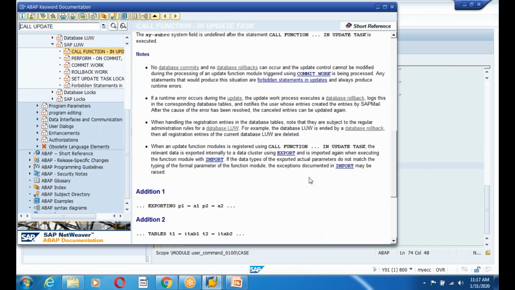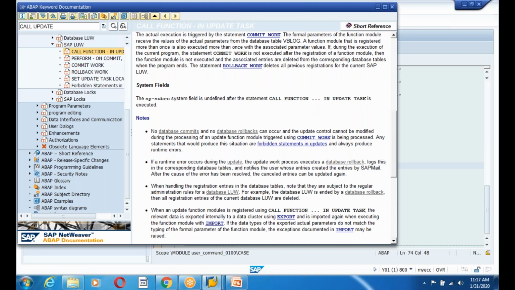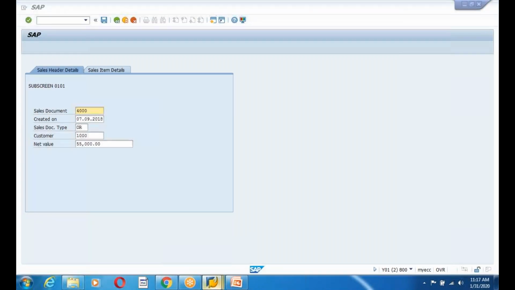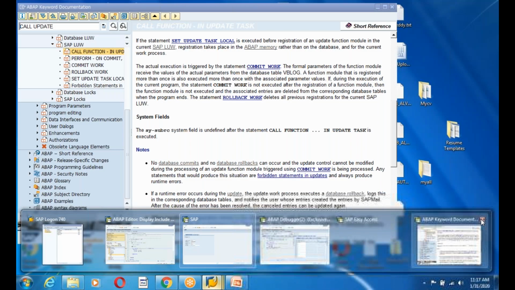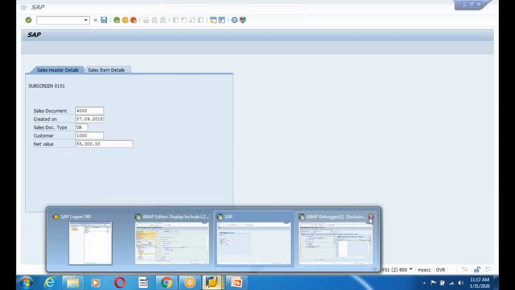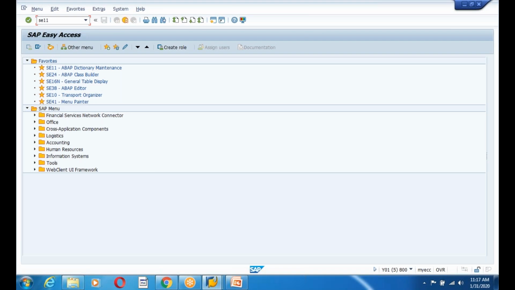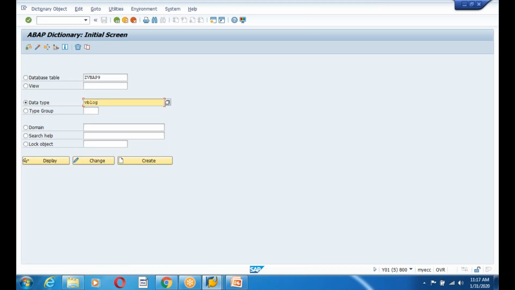So whenever the commit work performs, the LUW in update task, VBLOG, guys, VBLOG, actual parameter from the database table VBLOG. Let me check in SC11, VBLOG.